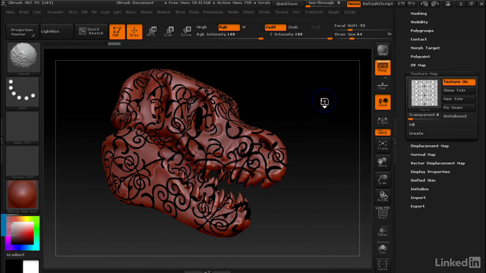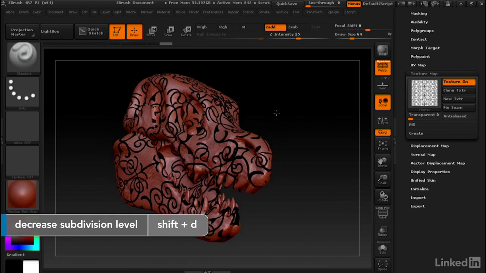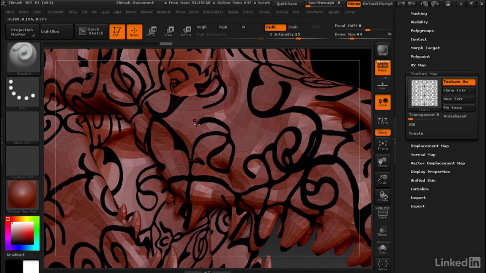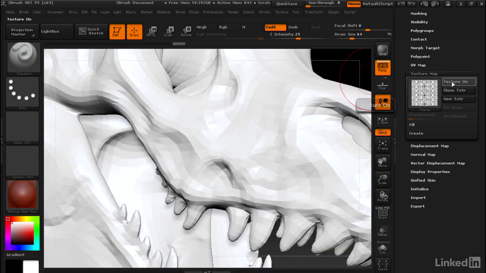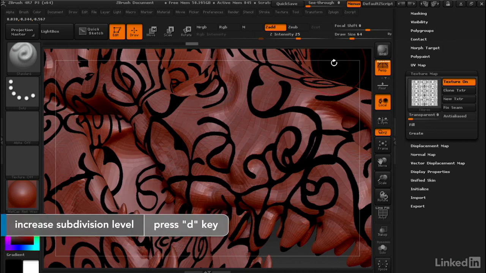If we go down in our subdivision levels by hitting Shift D, you can see this is a pretty low poly object. If I zoom in here, you can see that the texture is actually a higher resolution. So what I want to do is convert this texture map into poly painting. So let's go up to our highest subdivision level again by hitting D a few times.